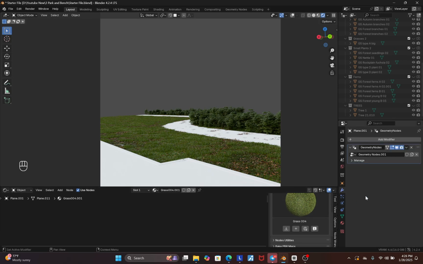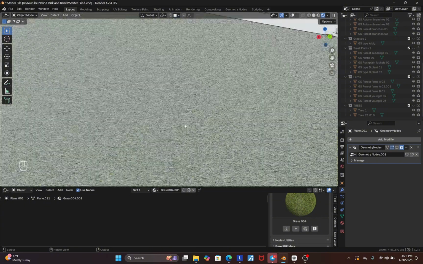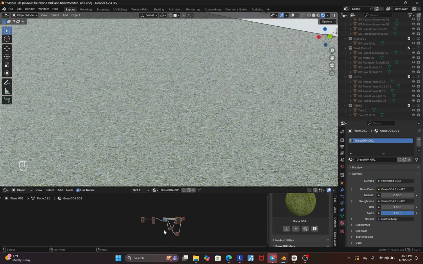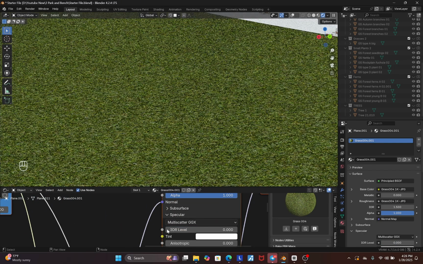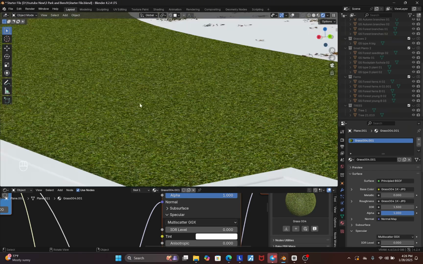In order to see things clearly, I'm going to go to this modifier properties, and I'm going to disable this geometry nodes. As you can see, this is the texture that's applied. Just select it, and then as you can see, this is the node setup that this add-on has created for us. The first thing is I'm going to disable the specularity. This is most of the time what I do when it comes to grass.